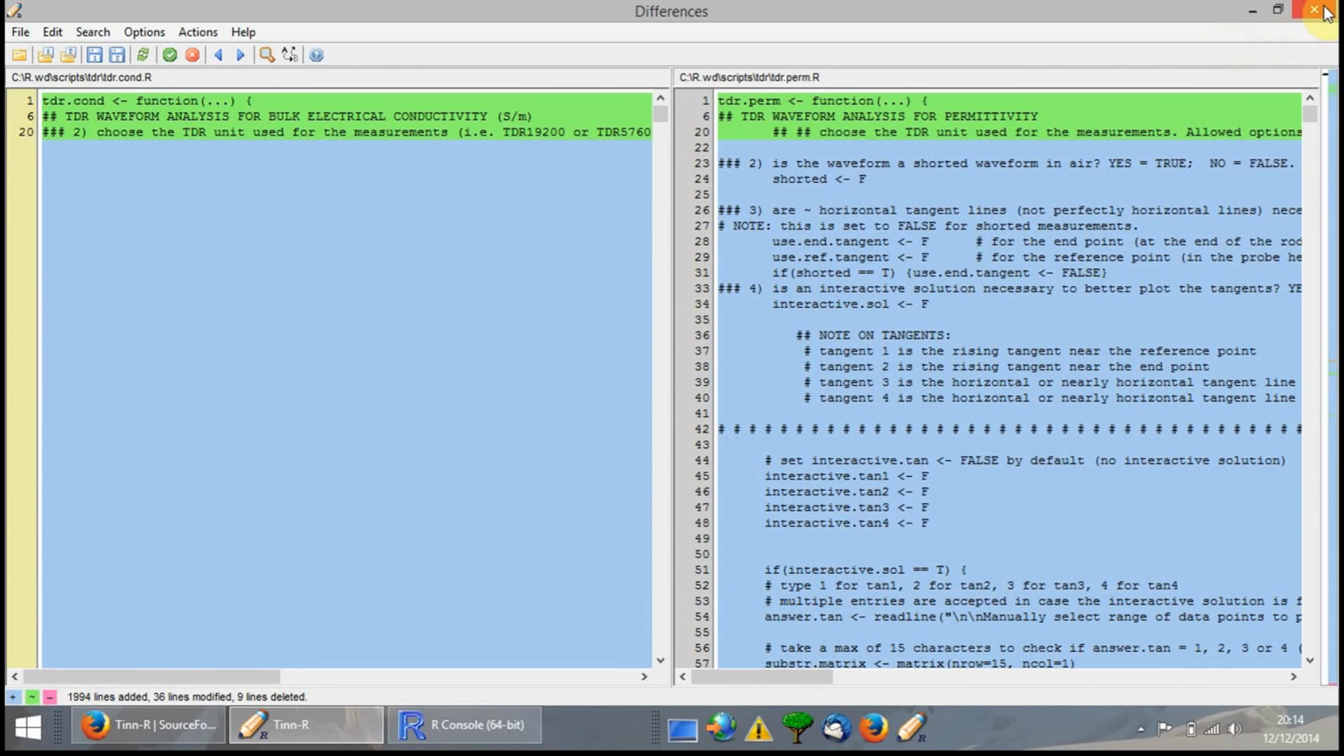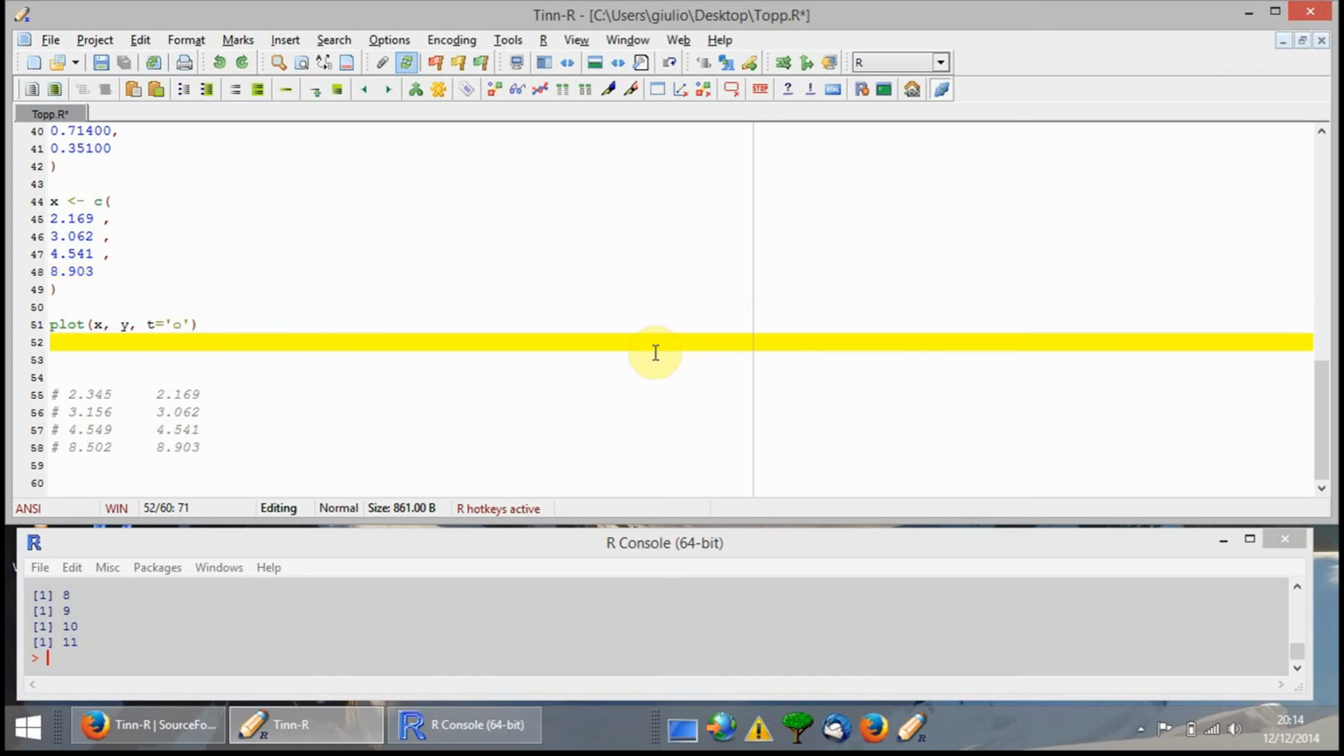So overall it's a very powerful editor, and it is lightweight, as I said. So it's a very good combination to use, especially if you want to do heavy data analysis and a lot of code. Tinn-R is a very good option.